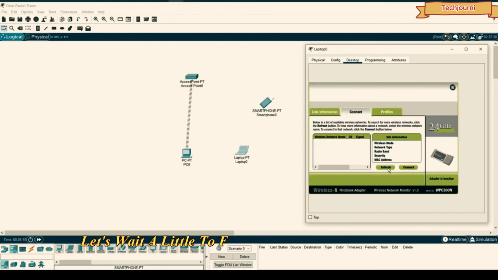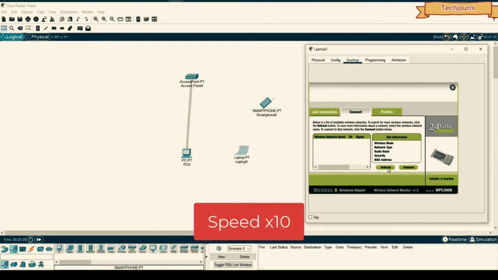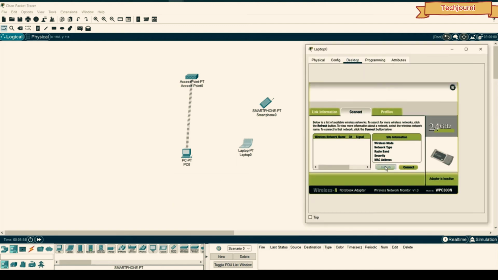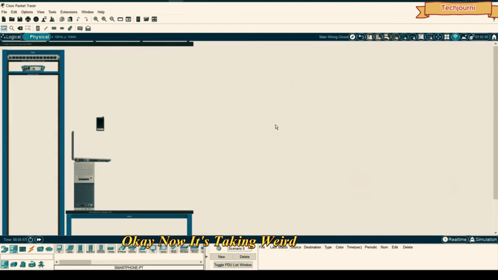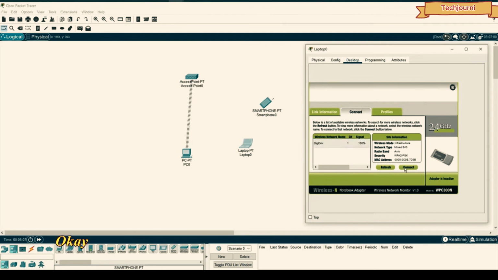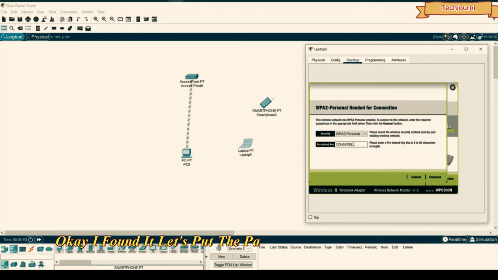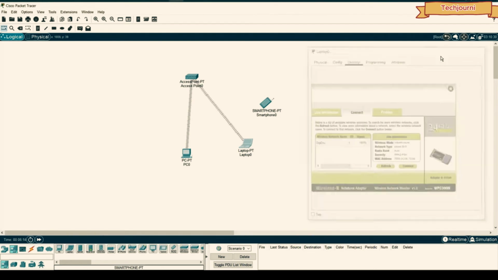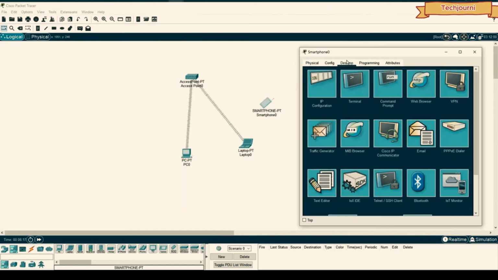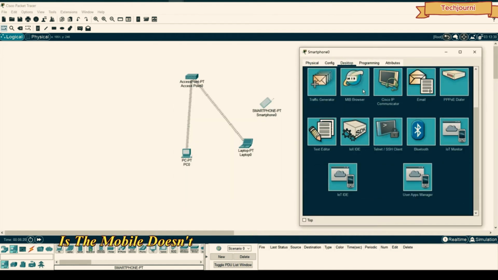Let's wait a little for it to find the wireless. As I said, it might take a little bit of time, so be patient and do not close the window. Okay, now it's taking a weirdly long time. Okay, it found it. Let's put the password and hit connect. Okay, it's connected now.